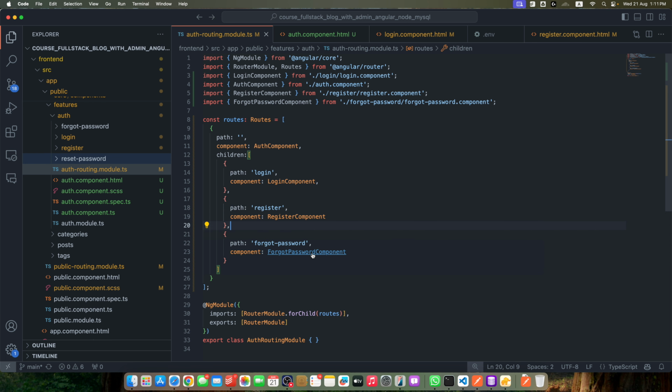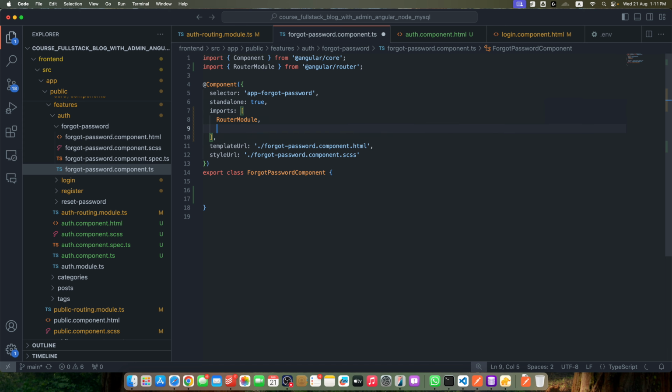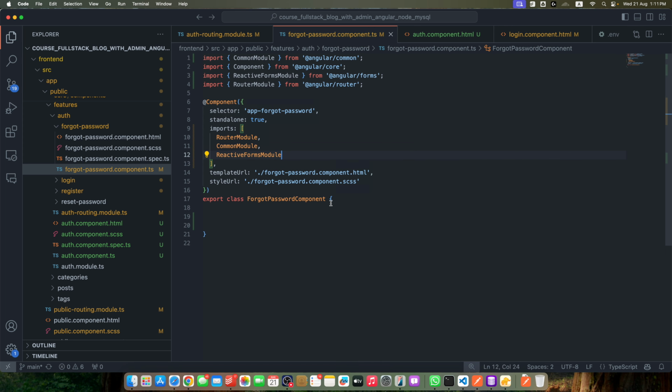Here you are allowed to reset that password. It will take the email from you and it will send a reset password to your email address. So let's implement the forgot password component. Go to the forgot password component, and here first of all I need to import the router module and common module and a reactive form module, and here I will define a form property and assign it the form group by using this.fb.group.